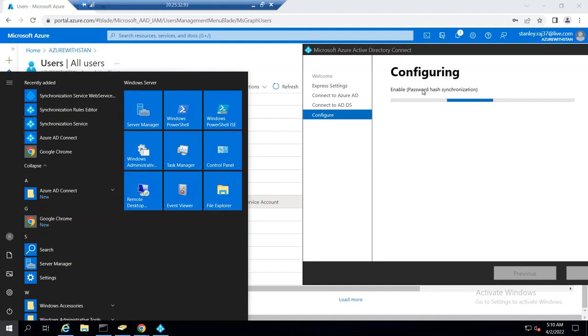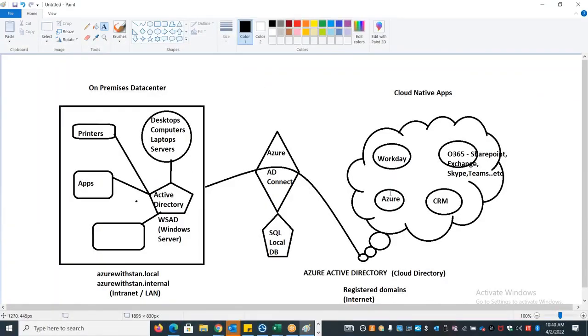Now it is creating a password hash synchronization, meaning it will not replicate the password. Instead, it will replicate only the hash value of the password. For example, I've created Venkat, Ganesh, Satya, Satish, right? They have a user and a password. It will not replicate the password. Instead, it will replicate the entire user plus the hash value of the password. It will not store the password in the cloud for security reasons.